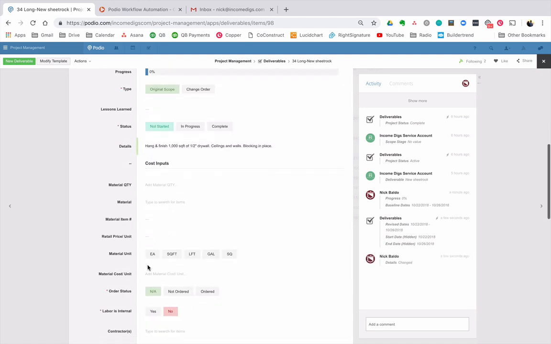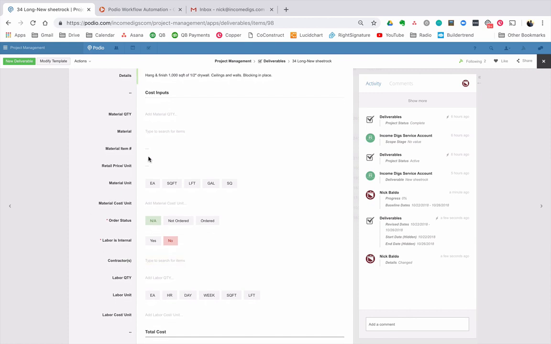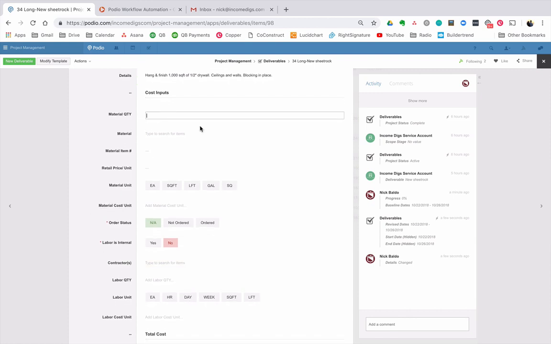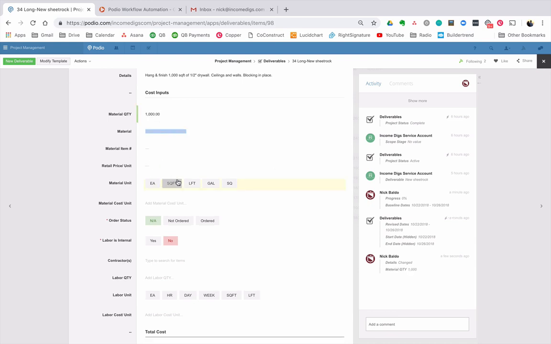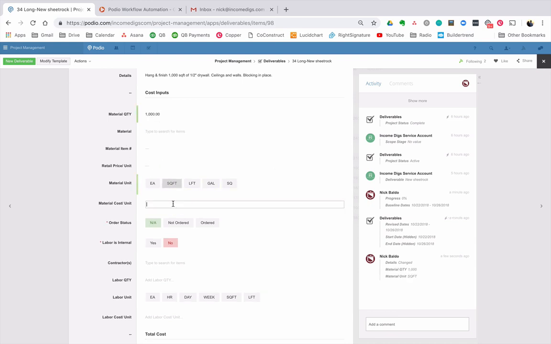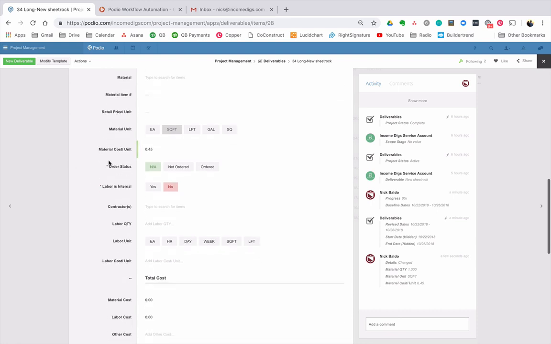All right, let's do our cost inputs. Okay, so we're going to estimate maybe what this whole thing's going to cost. So let's say that we got 1,000 square feet of drywall. I'm going to leave material blank again. I'll come back to that. 1,000 square feet of drywall, and let's say that the material cost on drywall is, say, like 35 cents per square foot. Maybe it's like 45 cents per square foot. I don't know. Okay, and then let's indicate labor.